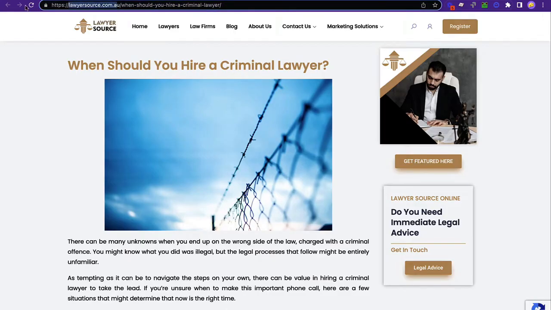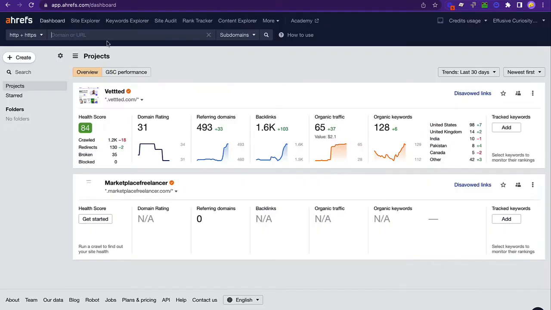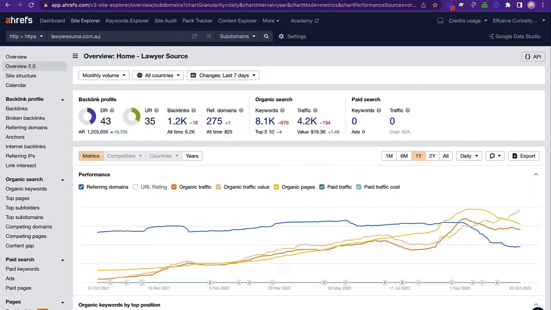So let's paste in here the site we were looking at before, and let's see what it shows us. Now, there's two ways we can do this. There's two ways how we can find pages on this site where we want to put links. The first types of pages are pages that have strong backlink profiles, and the second types of pages are pages that have a lot of traffic.